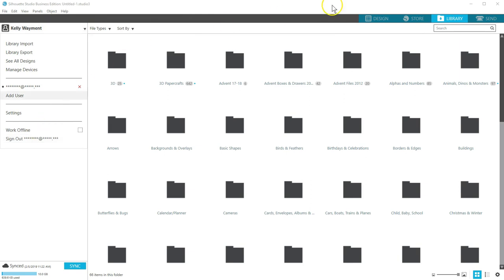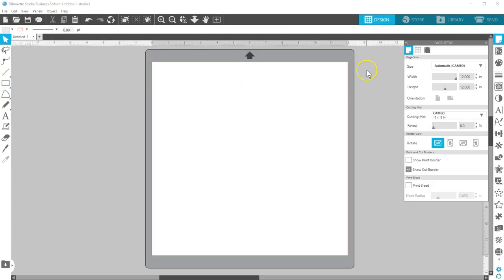We hope you enjoy the new edition toggling feature available to Business Edition users of Silhouette Studio version 4.2.